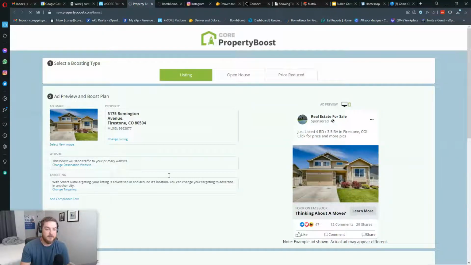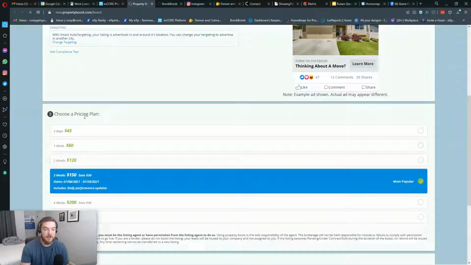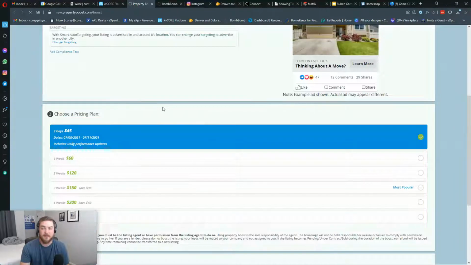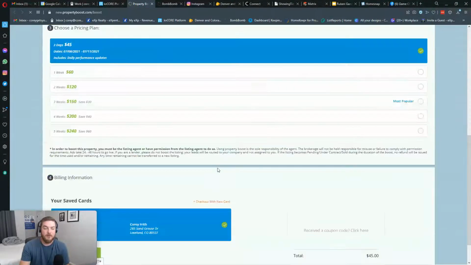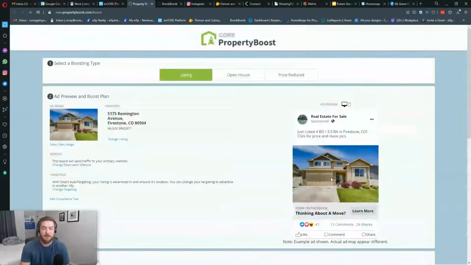This is basically the information it's going to be using. I never change any of this. I keep it the way it is. I don't add anything. I just keep it just like that. I usually select the 3 days because most of these properties don't last longer than 3 days. So you just want it through the weekend. You add your credit card information and boom, post it.